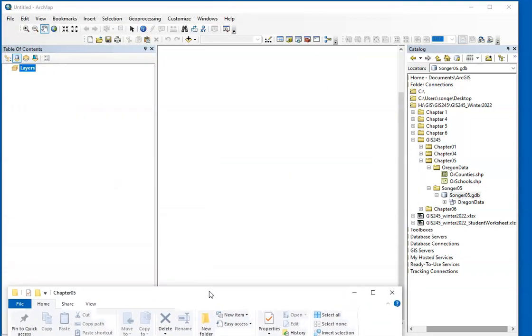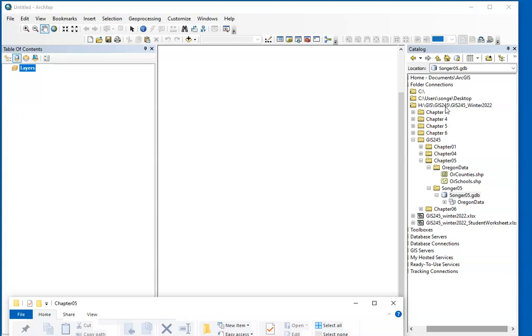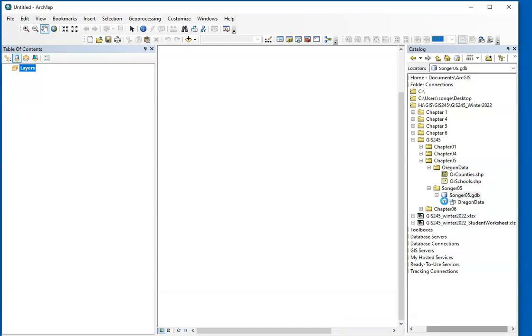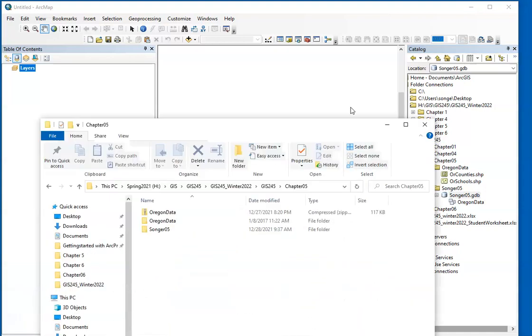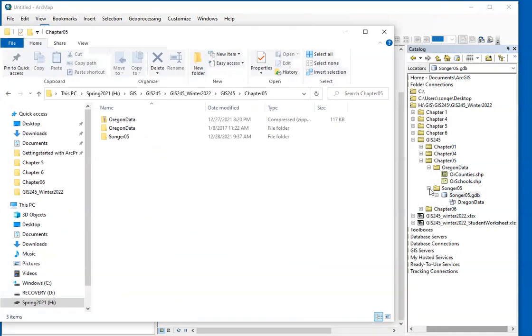If I open up my folders in the Catalog tab, I can see that I have my file geodatabase, and I have a feature data set, which when I click it, it's empty because there's nothing in there yet. And one of the reasons you want to create that extra folder is after I have finished importing my data and put my MXD in this folder, this is easy to zip up and share.